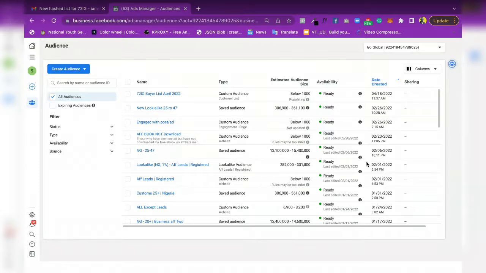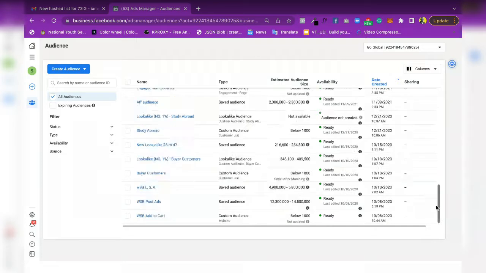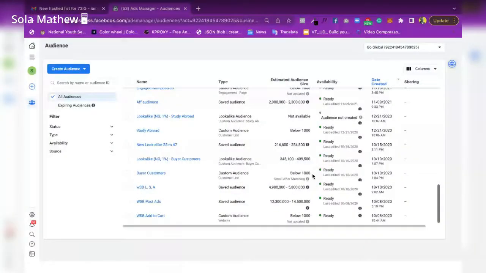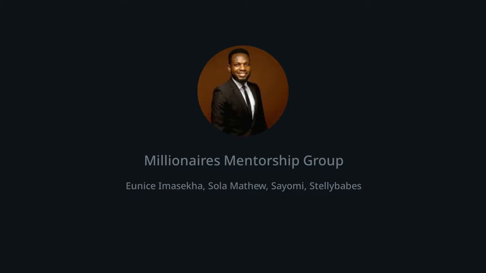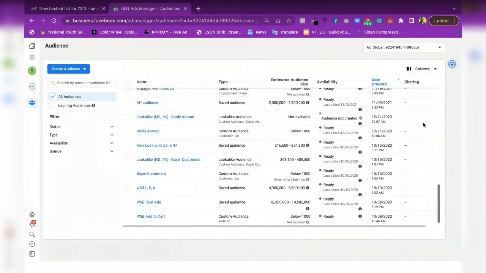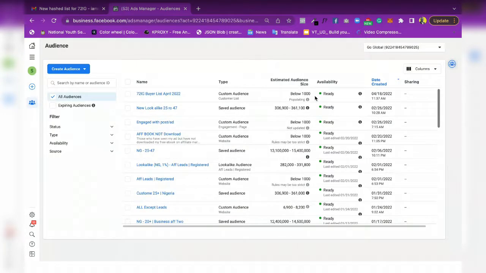And if you remember, I said in 2020, when I first created this custom audience here, they also said below 1,000. Can you see? Small after matching. It's actually below 1,000. But if you now check the lookalike audience that I created with it, you see that it's like 300 and something to 400 and something. So don't mind them if they say below 1,000 because they are populating, no problem.